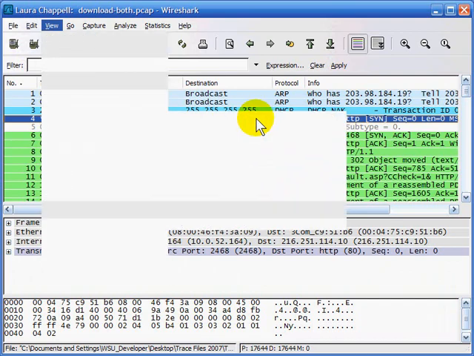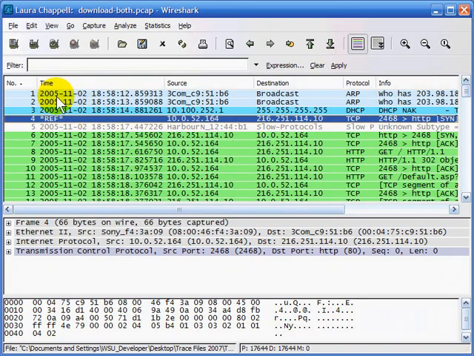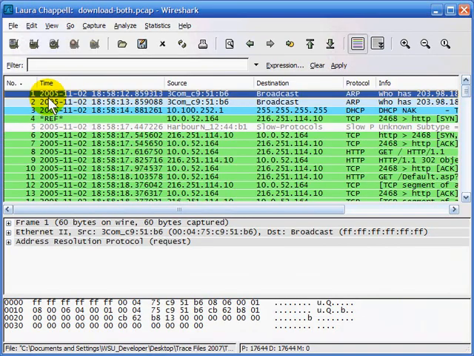If I select this first option, it will now show the date and time values in this trace file. So this trace file was taken on November 2nd, 2005 at 6:58 p.m.